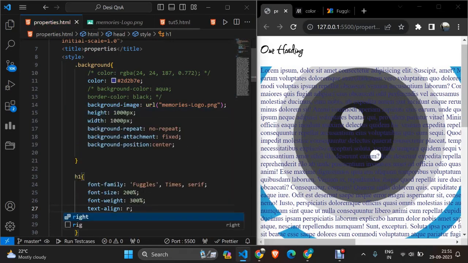So you can make it right. Yeah, the text has gone to the right, or you can make it center. The text now is at the center, so you can use justify. Basically what justify does is it stretches the content of that element from the left to the right margin.